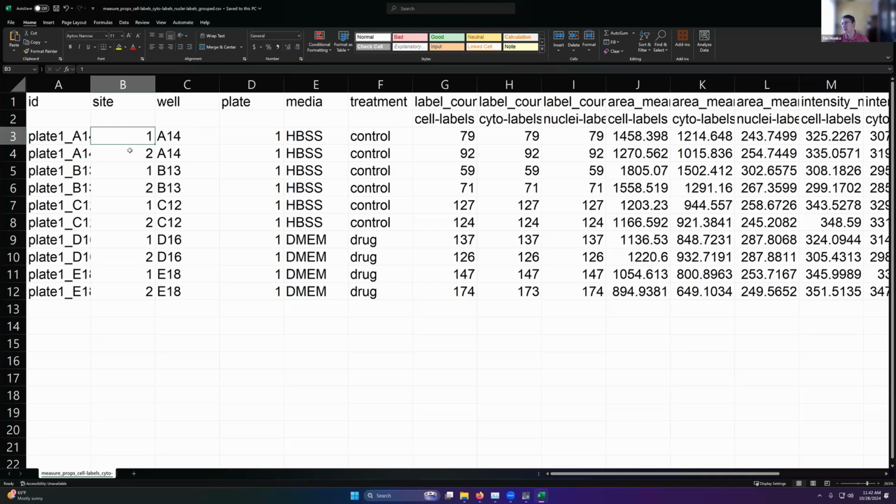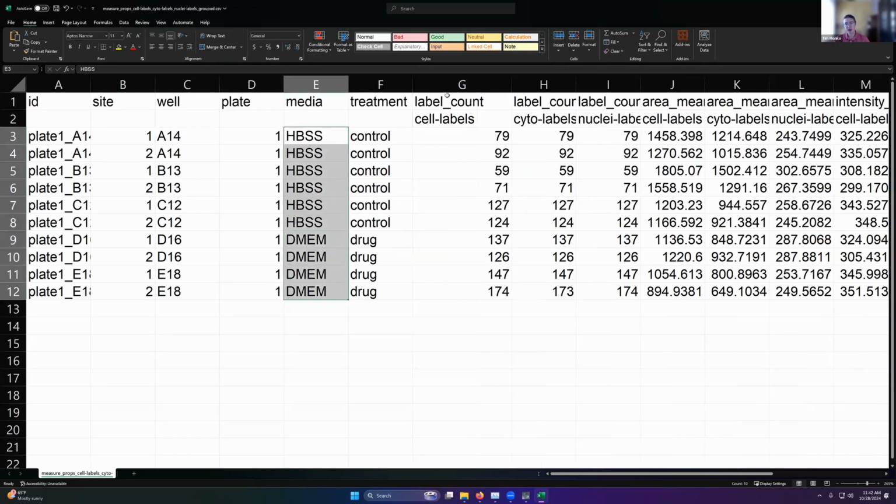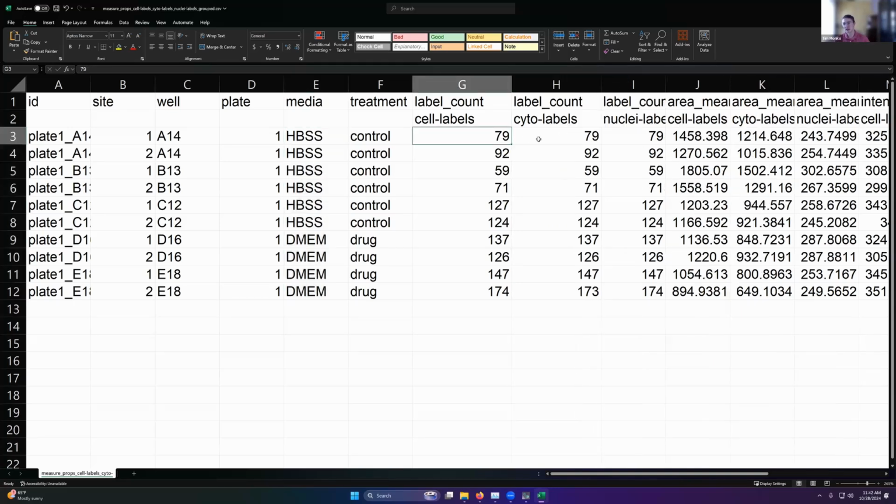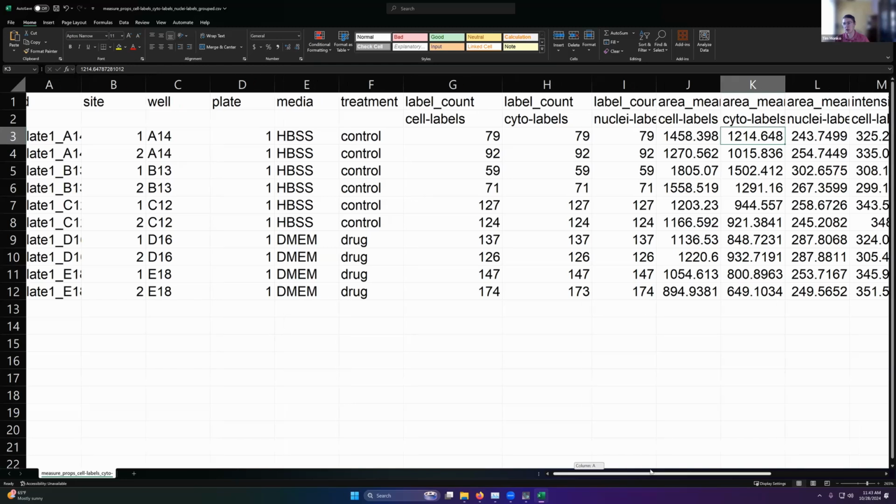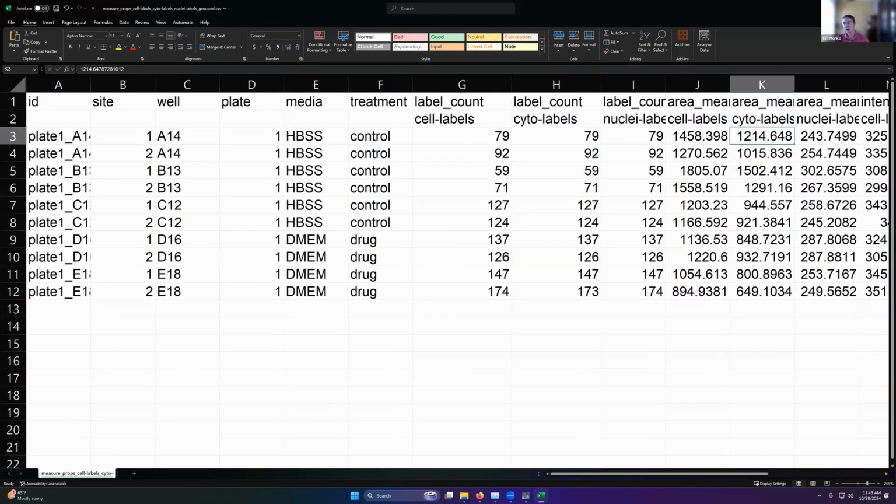This lets us know what site it was. That was just like what position in the well it was. And then here's our treatments mapped. But then we say, okay, we want to count the number of labels. In this case, it makes sense that we have 79 cells, 79 cytolabels, and 79 nucleolabels because they're all the same. But then we can measure the area of it. So it makes sense that the area mean of cell labels is larger than the cytolabels and nucleolabels, and right, they add up. So we can use this also for quality control checks, etc.